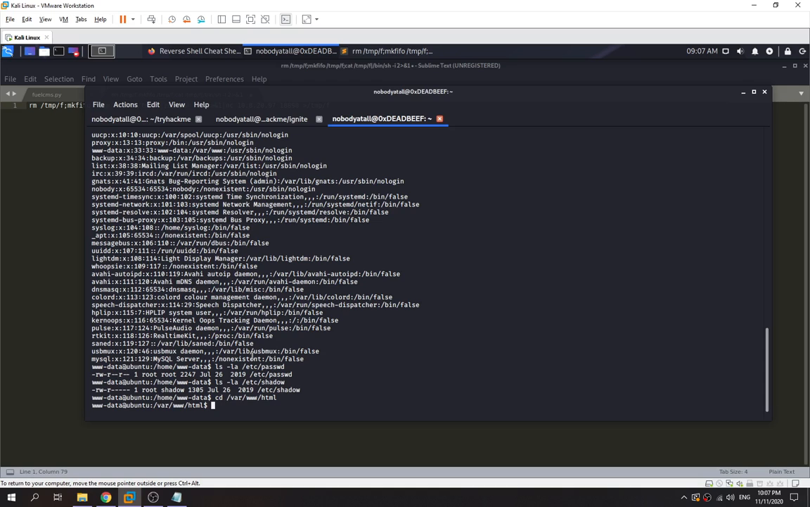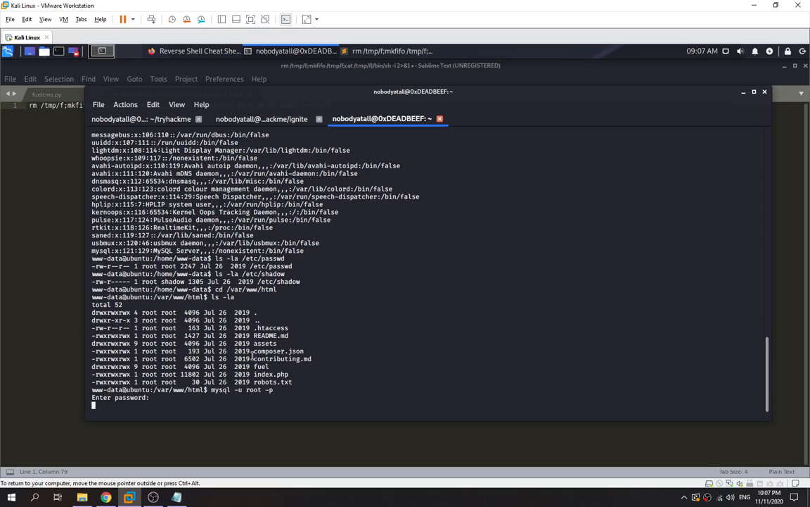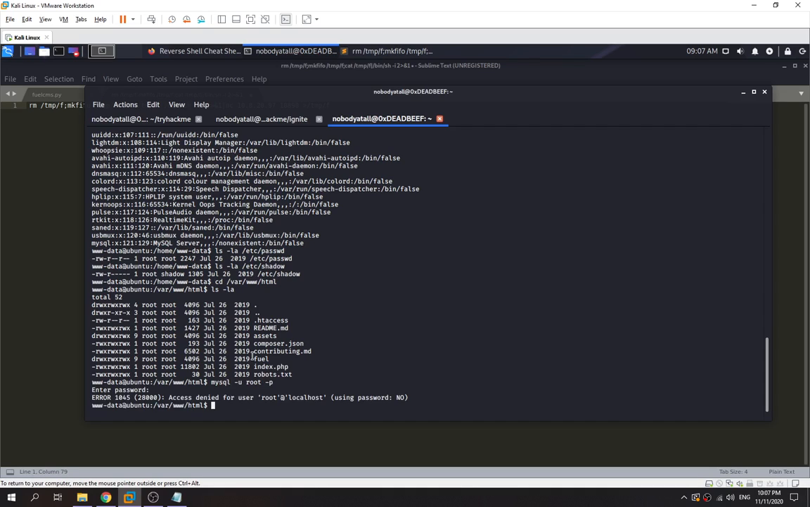var/www/html. So this is the part that stores the Fuel CMS or the web content, right? So we need to enumerate over here to find credentials. Normally when the user sets up the Fuel CMS, the database credentials will be stored within these folders. Okay, try to use mysql -u root -p without any password. It shows access denied. So it seems like we need the credential to access the database.